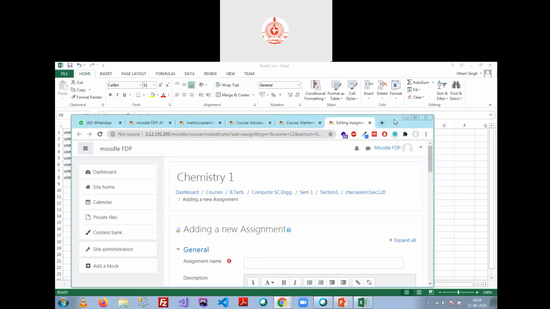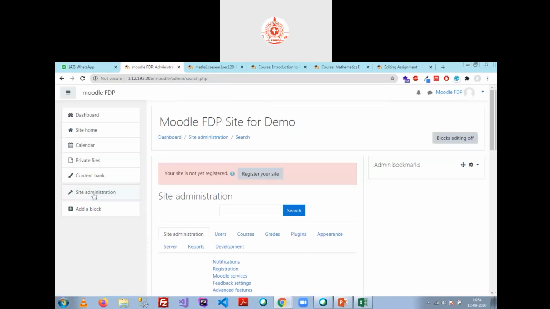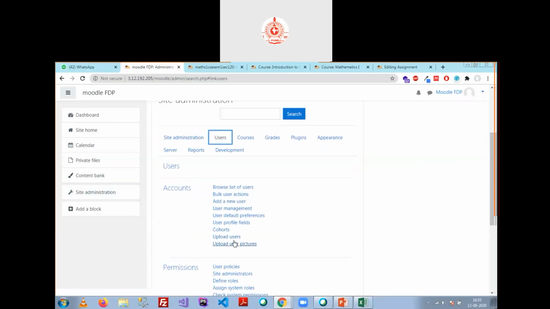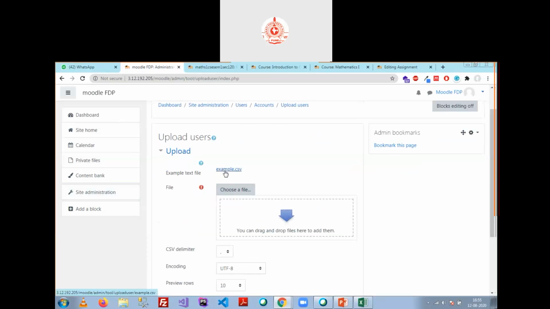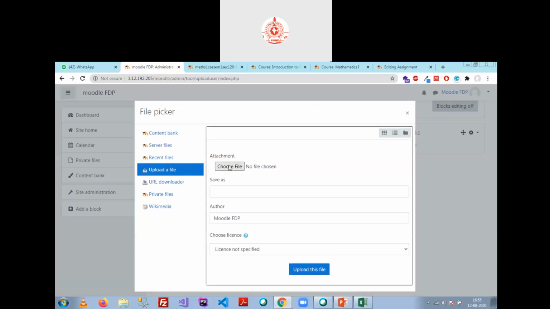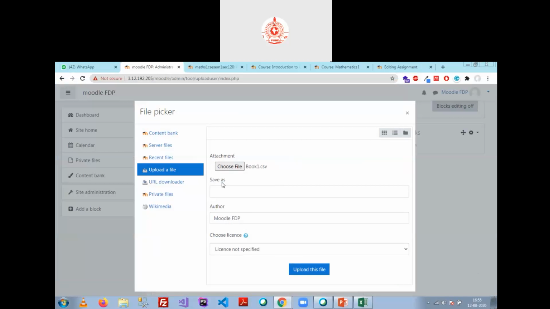Just go to the course window, Site Administration. I think this exercise was done in the earlier section by all of you. Go to Users and Upload Users. Here is the example CSV, which shows how you create your CSV file. But we already have the CSV file, so we just select that file, book1 CSV, and upload it.